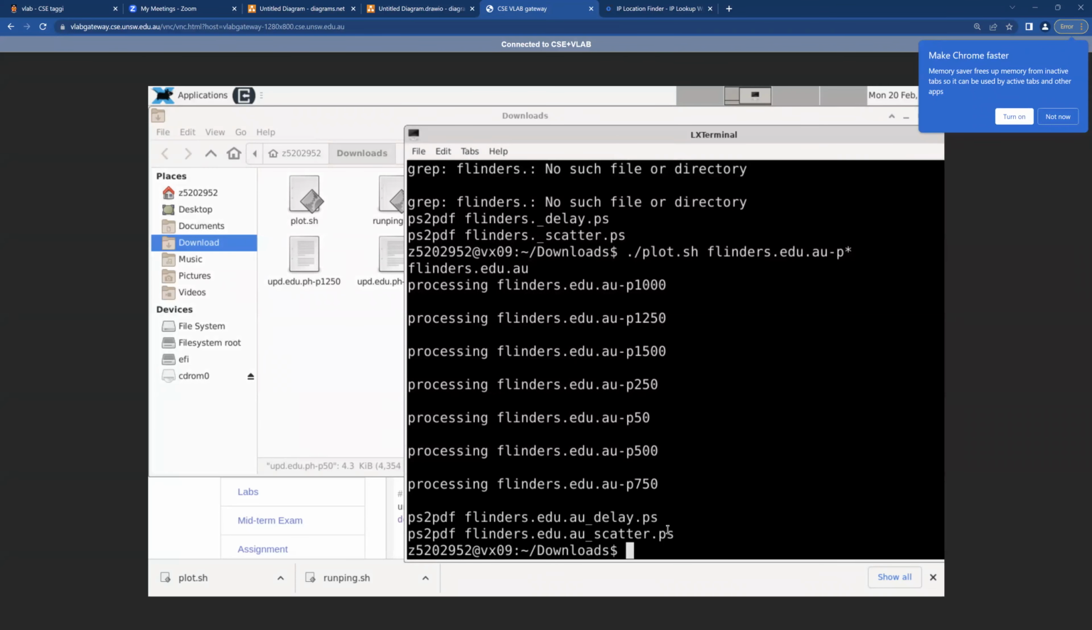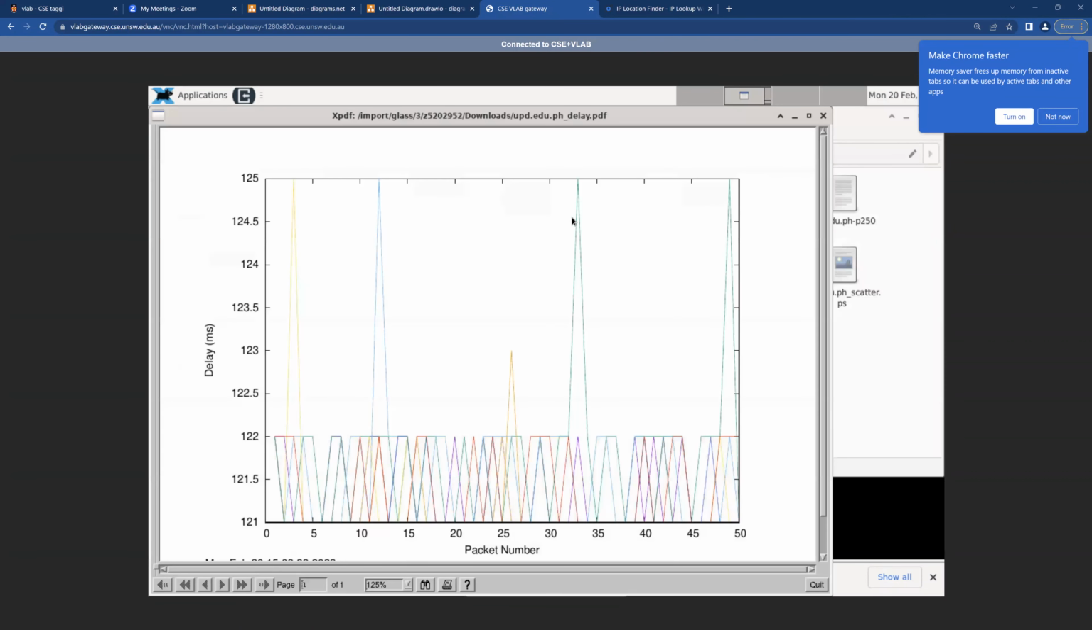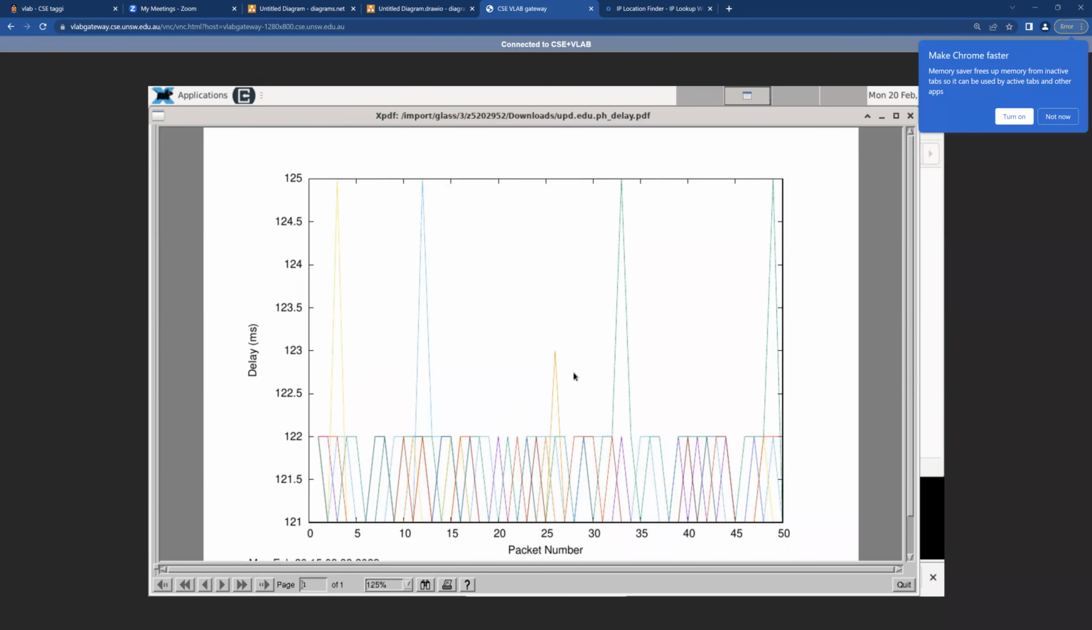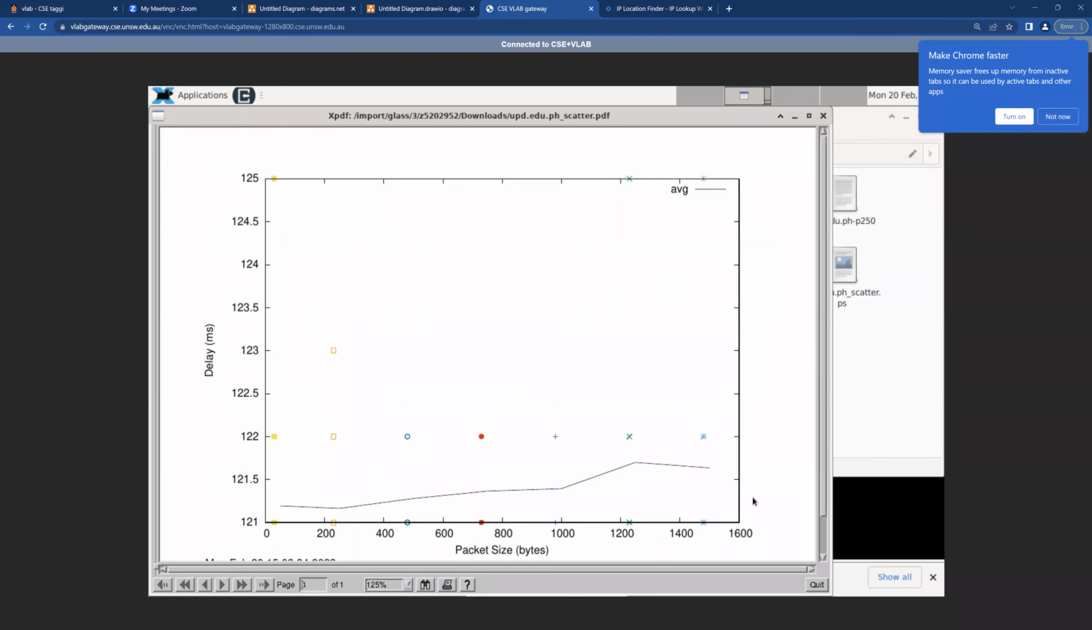So we want to run the plot command with the upd.edu and so on. We use the star to represent everything behind this. So we have some output like this. Your outputs may be slightly different because of the fluctuation in the internet, which is okay, but we will have a similar pattern here.